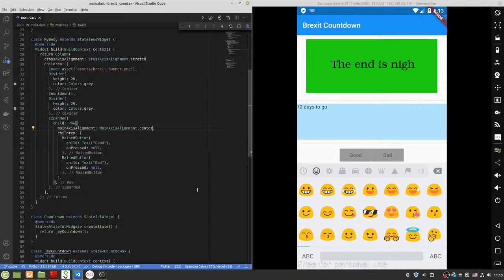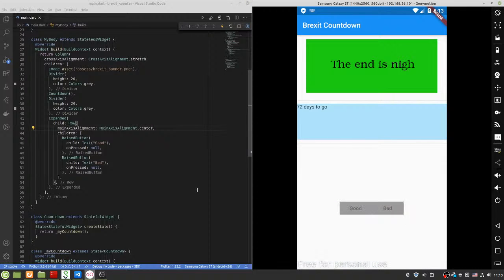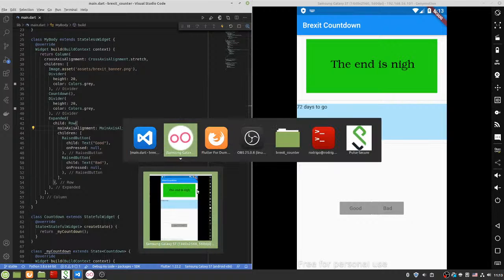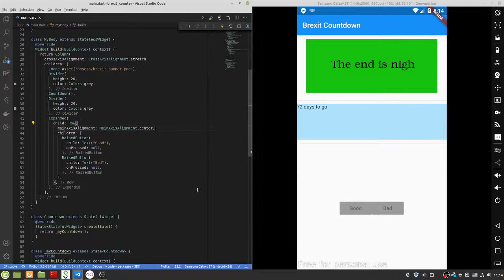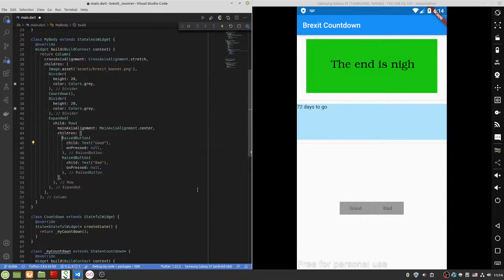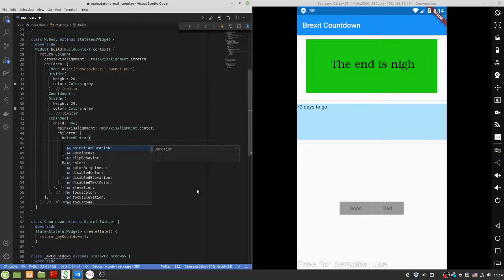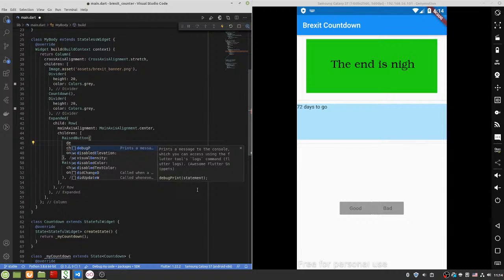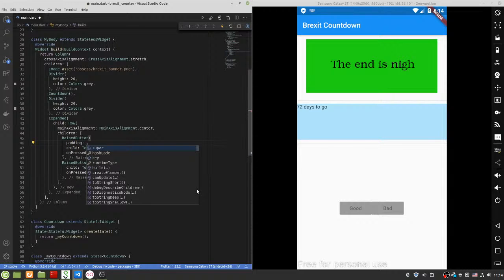And then all I have to do is... So I do that. Now how do I separate them? Do I put each one of them in an Expanded, for example? Oh, wait a second. Is there like a decoration here? No. Is there like a padding? Yes, there's padding. So let's do padding 10.